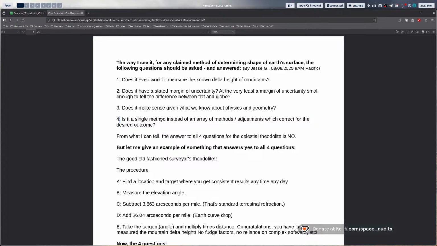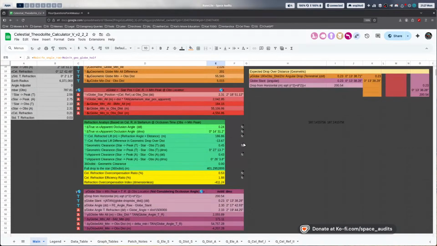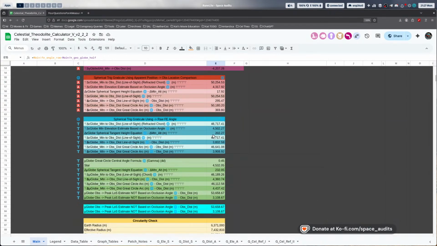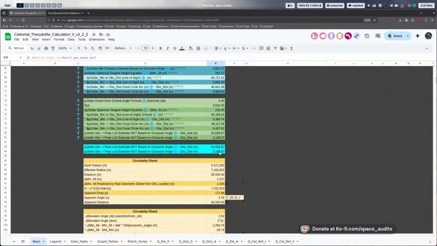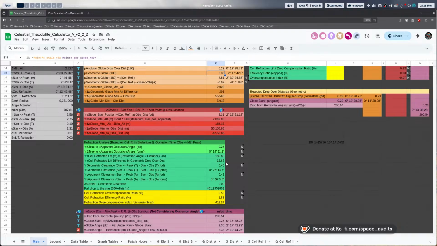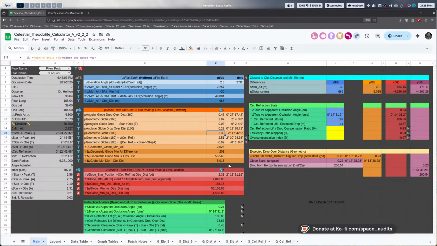Is it a single method instead of an array of methods and adjustments which correct for the outcome? Same method as always. The only thing that we've adjusted is the analytical process, where we've added error bars now. Nothing has changed. The only thing that's changed is I've added more ways to calculate the globe because everyone is upset with how we're calculating it. How you want me to calculate it is to post-dict it, put the globe back in after we already accounted for what the globe would have as drop for the physical intersection angle. Congratulations, Jesse. That has nothing to do with what we're doing, bro. And if you go around telling people that's what we're doing, then that's sickening.